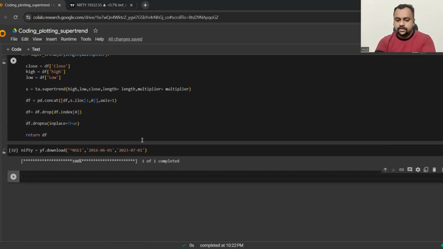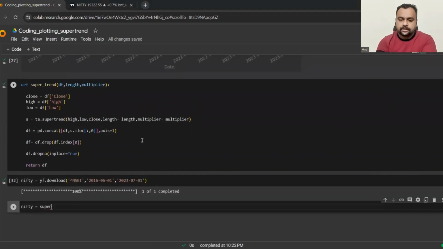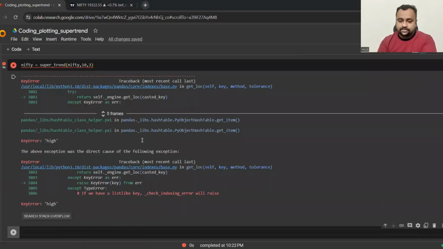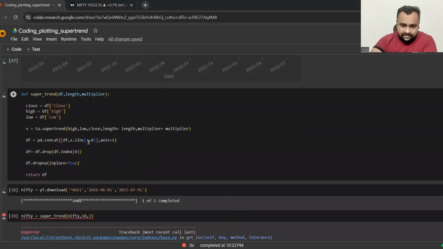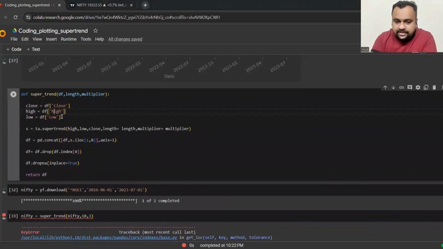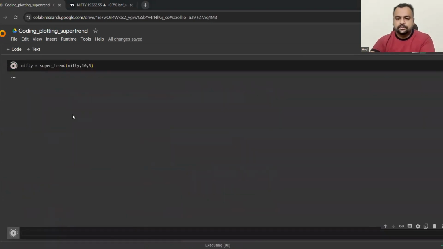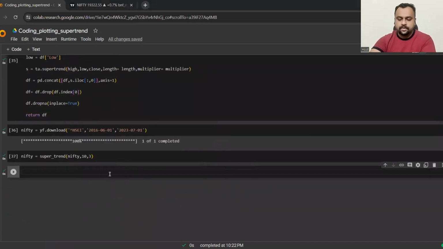So let us call it Nifty is equal to super underscore trend. And we give the arguments, the data frame itself. The name of the data frame this time is Nifty. The length which I had to give was 10, and the multiplier 3. Okay, this code should do something, but there is a little bit of a problem. Okay, so this is the capital H I missed out on. So this code should work out this time. Oh, voila. Yes, it has.